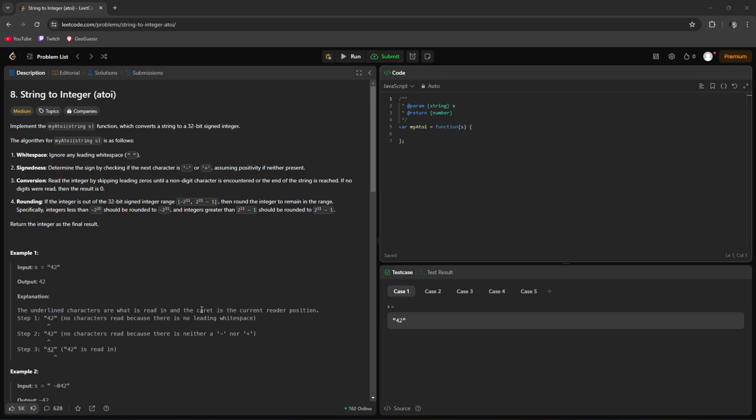Okay, LeetCode number 8, String to Integer (atoi). Implement the myAtoi string function, which converts a string to a 32-bit signed integer.